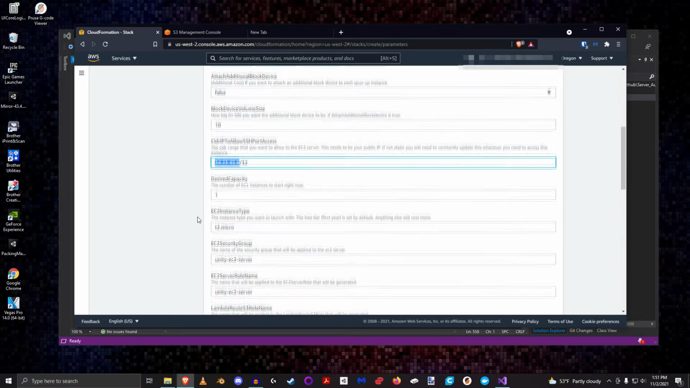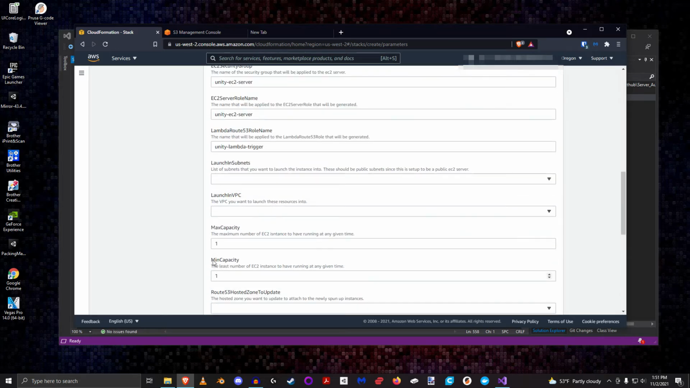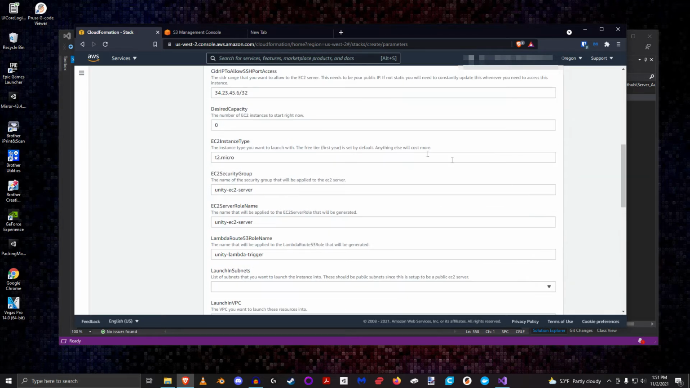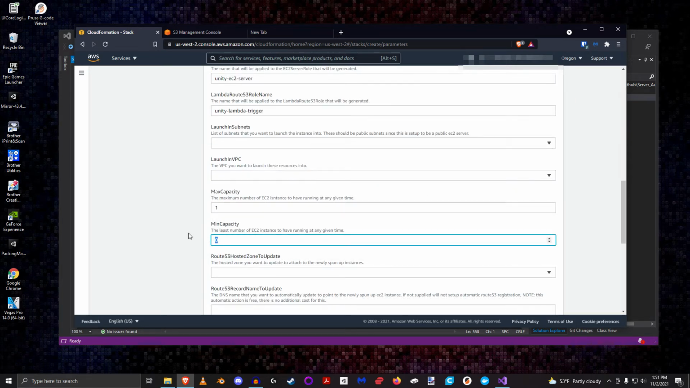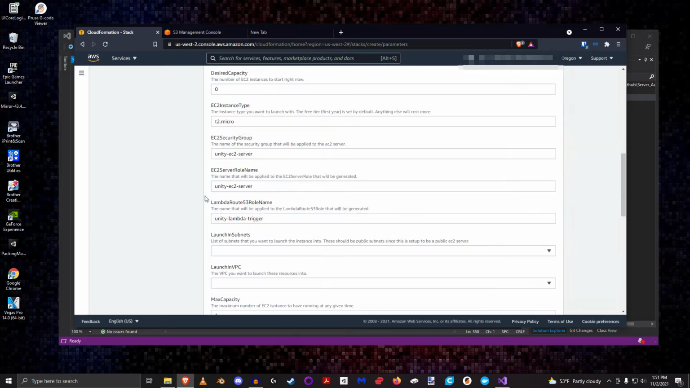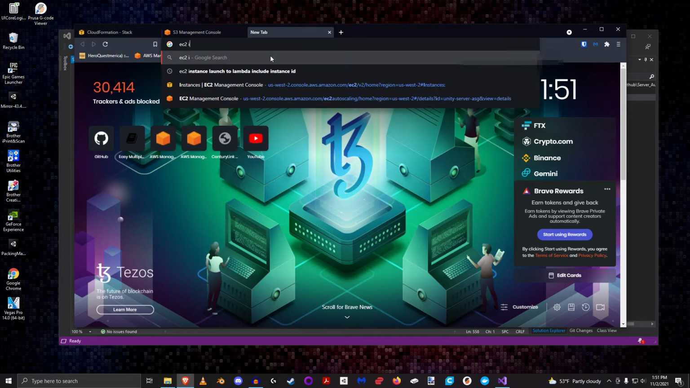So now that we have that in there, the very first thing here is when we are launching this template for the very first time, I actually want to set my desired capacity to 0, and I want to come down here and set my minimum capacity to 0. So what this means is the number of EC2 instances I want to immediately launch when I am launching this CloudFormation template. And that can't be any lower than your minimum capacity. And then the minimum capacity is the least number of instances I want to have running at any given time. And then the maximum capacity is the maximum number of EC2 instances I want to be running at any given time. And then the T2 micro, so we can go up here and say EC2 instance types.